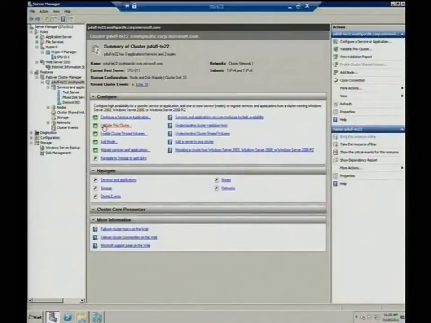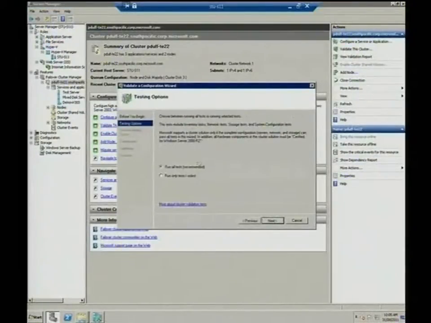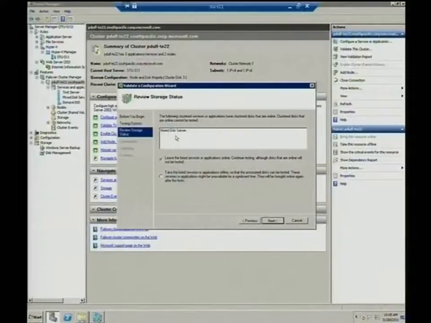So here, I'm going to select validate cluster. Now you may notice that this is going to give us a new option called review storage status. So I'm going to choose to run all tests, and it said, hey, you've got this service online at the moment, and it's going to lock certain components that I can't validate. Now, I'm not going to take that offline unless we specifically tell it to take this offline and now validate the entire cluster.